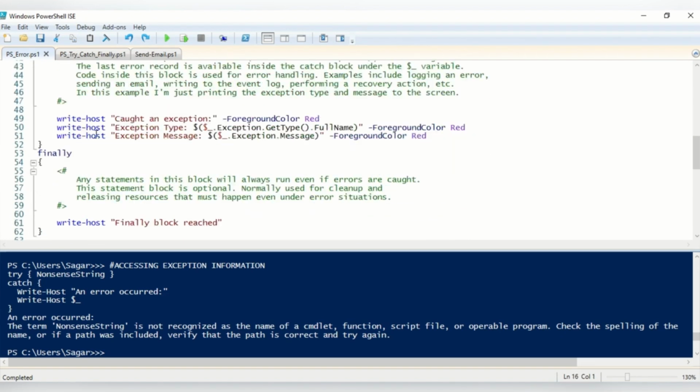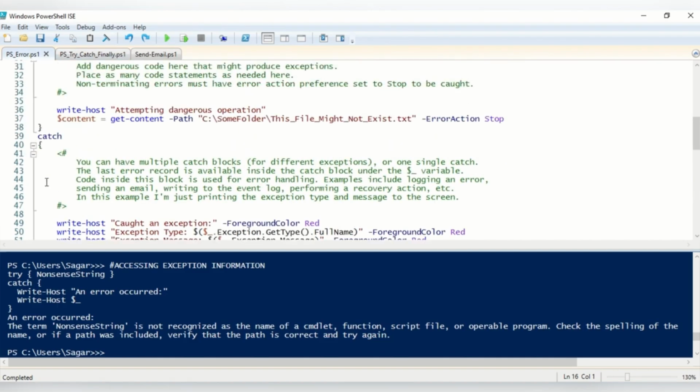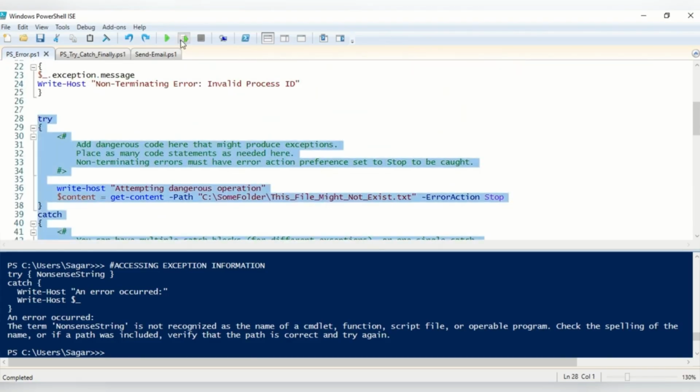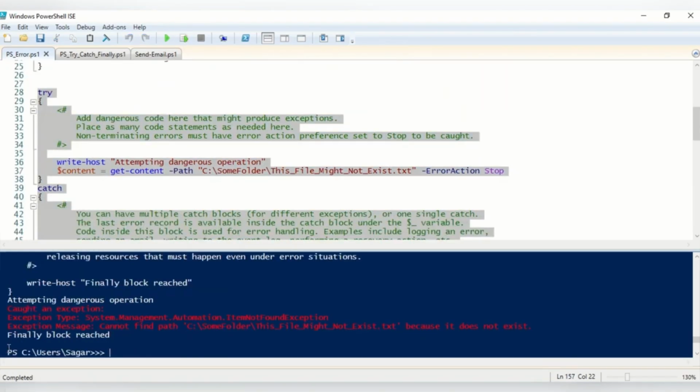And we have finally as well. If you want to close the sessions, or say that all the statements are executed and we are done with this, or if you want to nullify the variables, you can use the finally block. So if there is an error or if there is no error, the finally block will be executed. You can see here, if I execute this, the finally block executed even if there is an error.